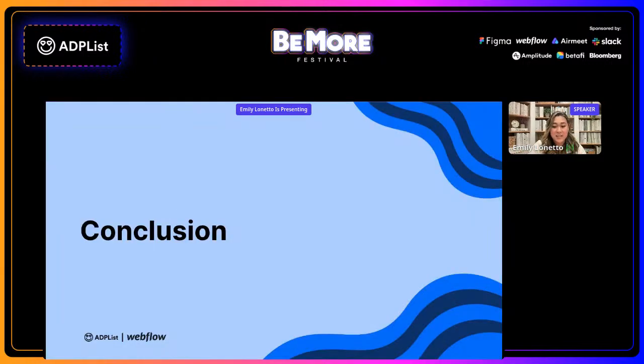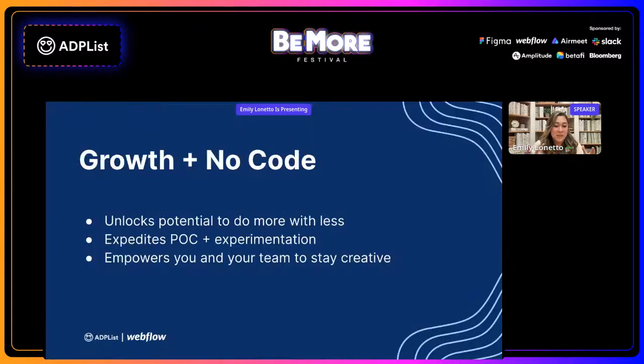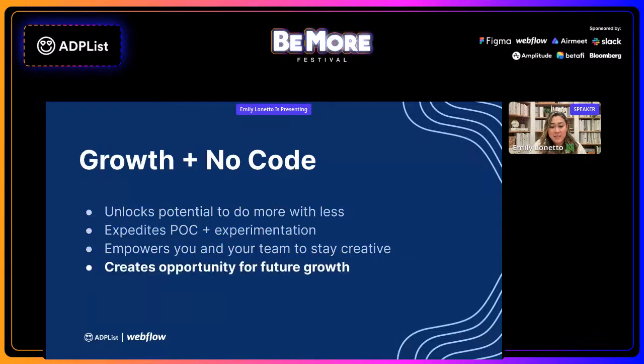And of course, in conclusion, when we think about no code and growth together, it's not just about building things. It's not just about trying to show off what is possible. It's about unlocking potential to do more with less. It's about expediting that ideation and experimentation. And it's about empowering you and your team to stay creative. And most importantly, it's going to create opportunity for future growth, not just in your career, but also in what you find is possible.